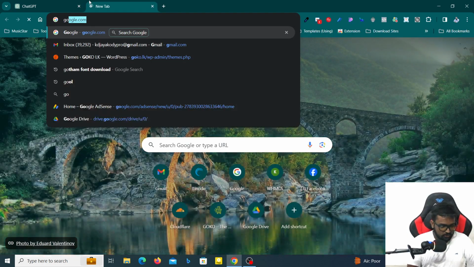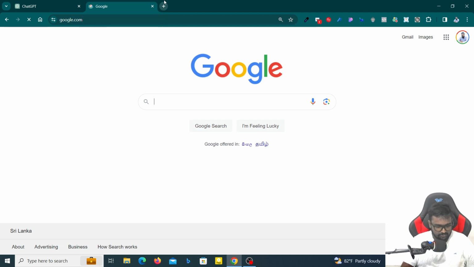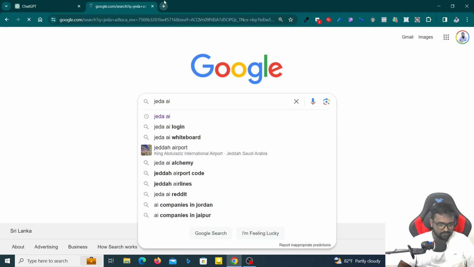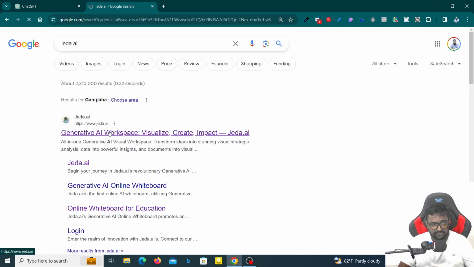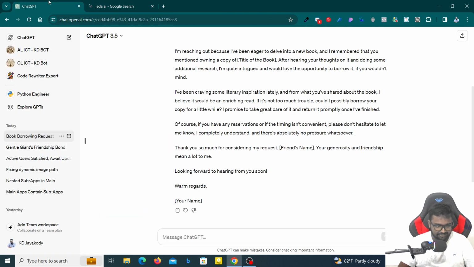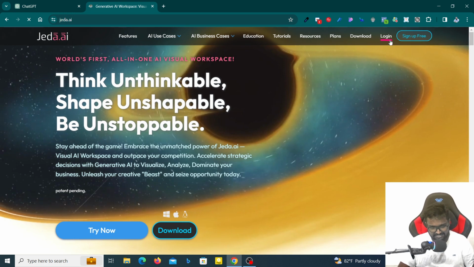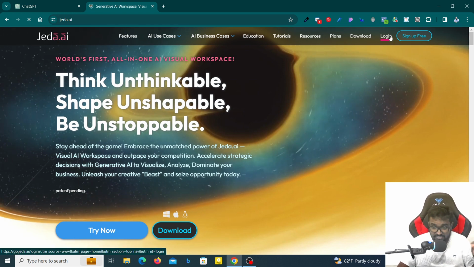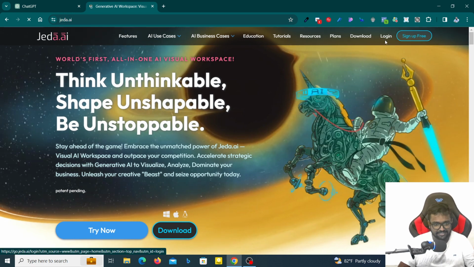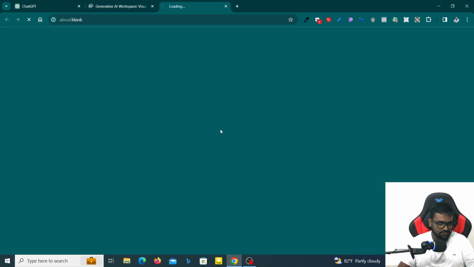Then I'm going to show you about Jedi AI. Jedi AI is a very cool platform. You can use the Jedi AI generative AI workspace, not like ChatGPT. It has the same features, but it is a different thing. You can use this like a whiteboard. That's all. By using the login button here, you can get into Jedi AI.